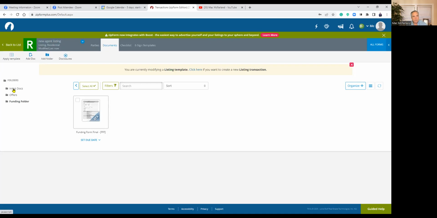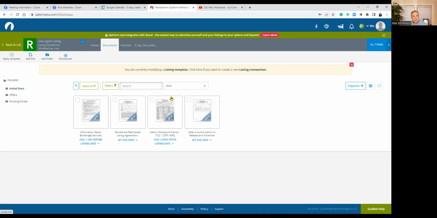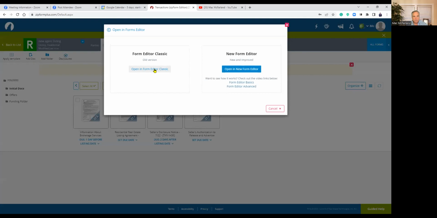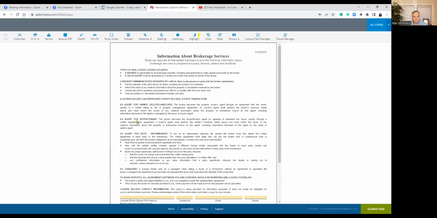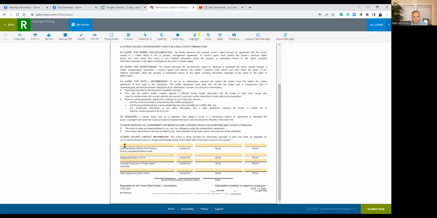So I'm going to go back over here to the initial documents. This is your template. You have everything here. So what you need to do now is take these, because I have new agent listing, for example, I want to take these and add my personal information to them. So when you open up the information about brokerage services, you want to personalize all of this, get all this filled out. And remember, it'll auto save, but if you're doing it real quick, I want to make sure you save it before you move out.